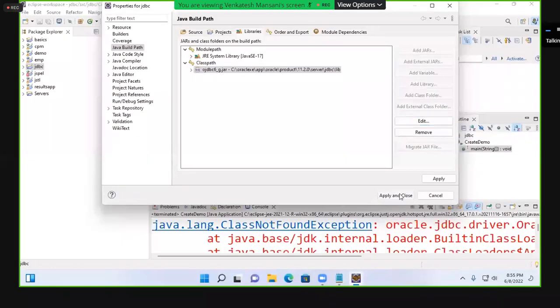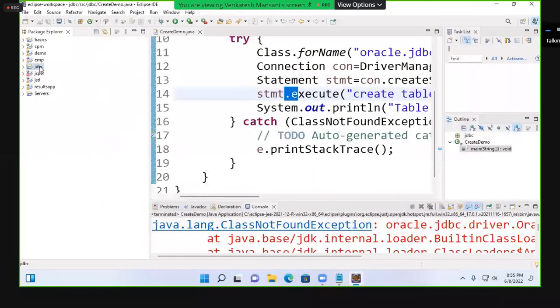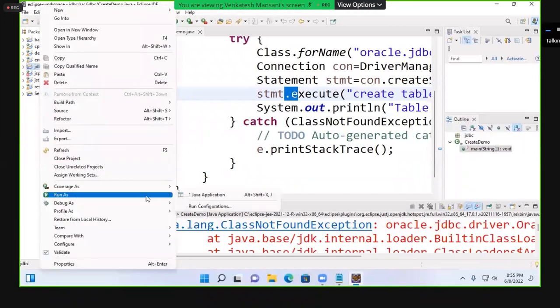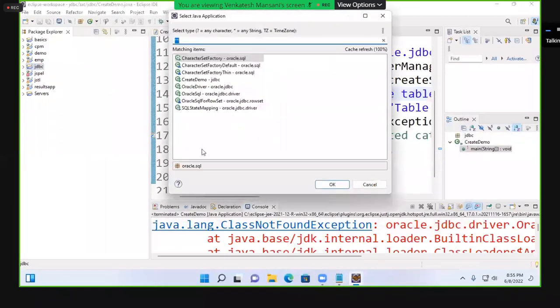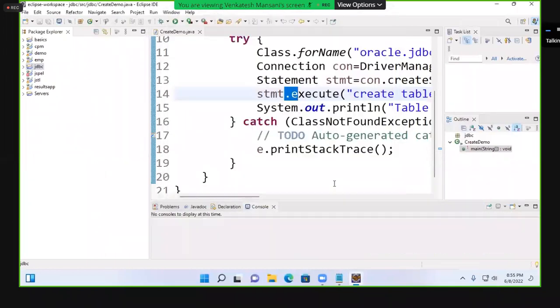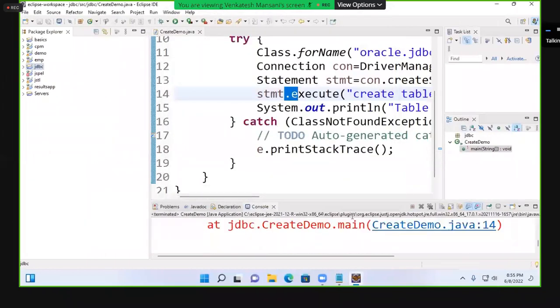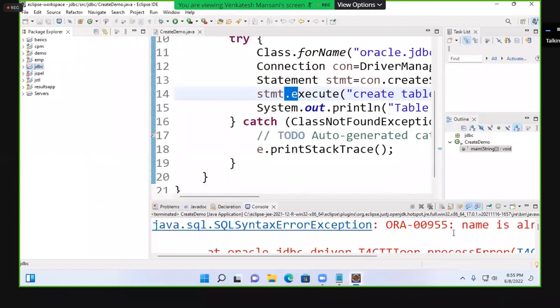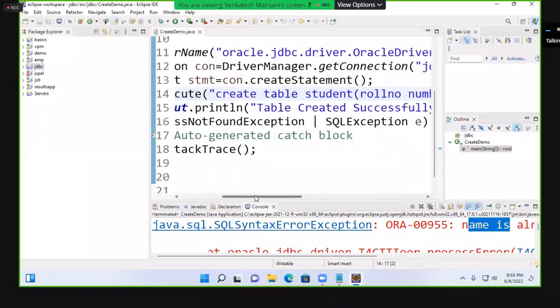See, apply and close. Now again I'll run. Run as Java application. Which program you want to execute? Create demo. Okay. See, again we are getting error. Name is already defined. Suppose this table name, student2, I'll write.